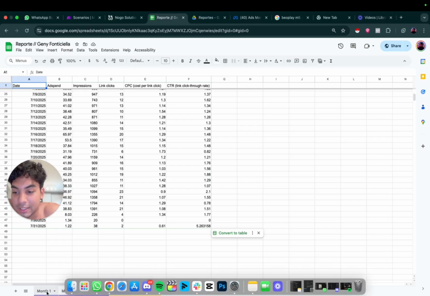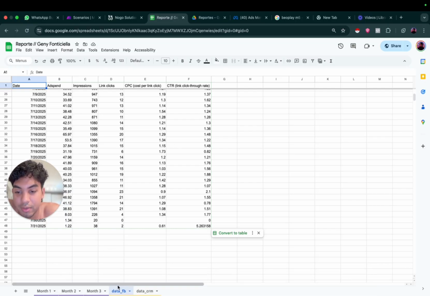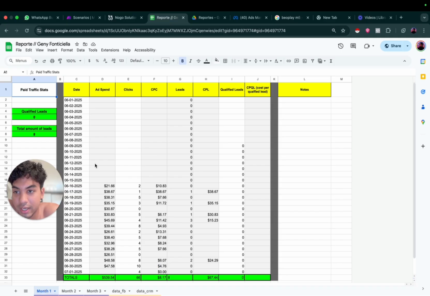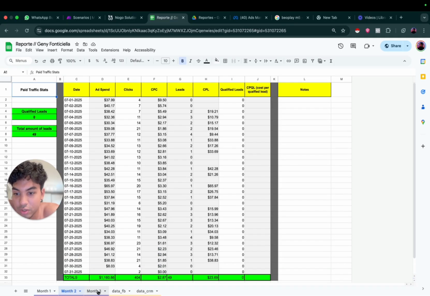Basically, as I said, this goes month to month, with data from Facebook and data CRM. In this case, let's go to month 2, like end of July. Today's August 1. So for the total amount of leads, we generated 49 leads, and we actually spent $1,000 on ads. All these are the metrics. This is not updated on the qualified leads, so you can edit this.